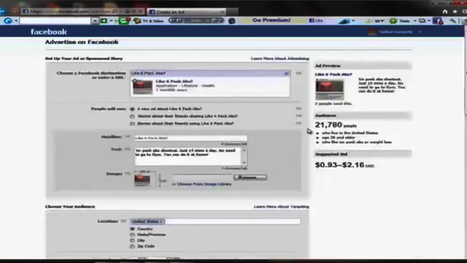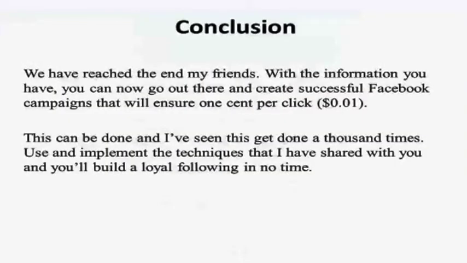And I hope you can understand that by the analogy that I gave you about the audience. Because once I click go, this ad is going to be exposed to 21,780 people. Honey, I'm coming home with a whole bunch of fish to feed the family. Right on. We have reached the end, my friends. With the information you have, you can now go out there and create successful Facebook campaigns that would ensure 1 cent per click. This can be done, and I've seen this get done 1,000 times.